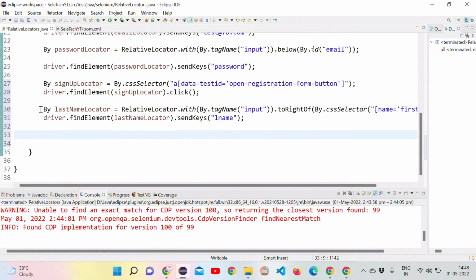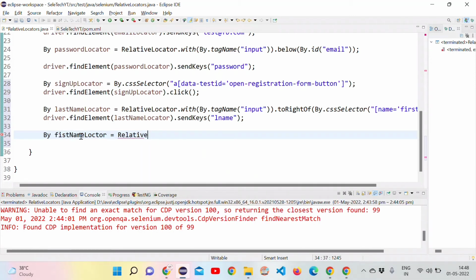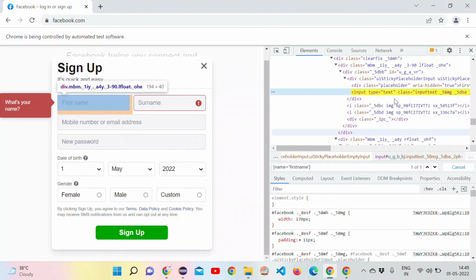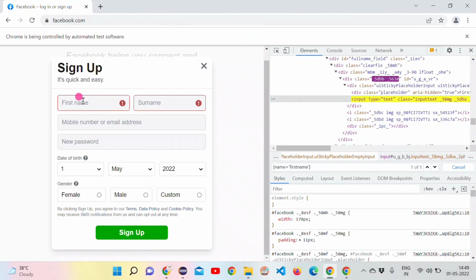Similarly we can create the locator for the first name as well. So first name locator, which is equal to again RelativeLocator.with and the tag name of the first name, which is also nothing but an input. Let's check. So the tag name of the first name is also an input. We can pass the value as input.